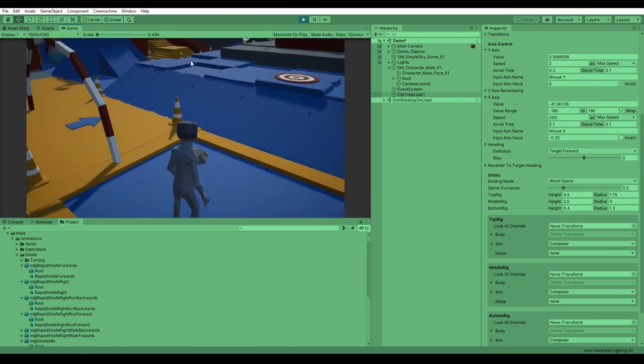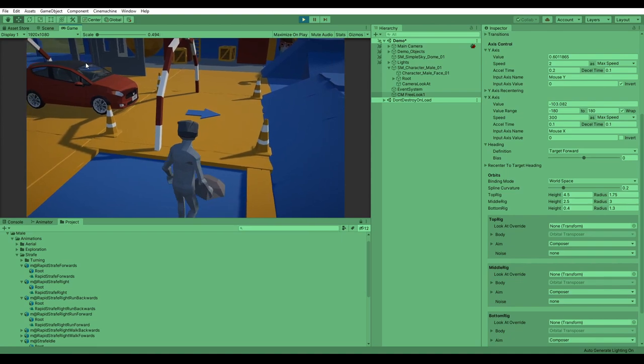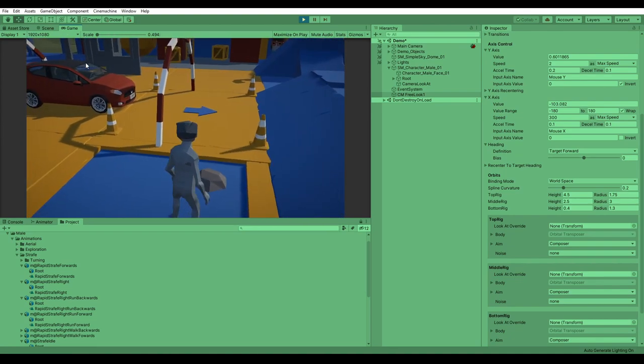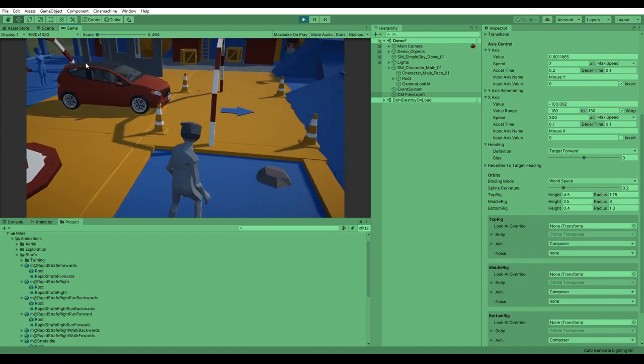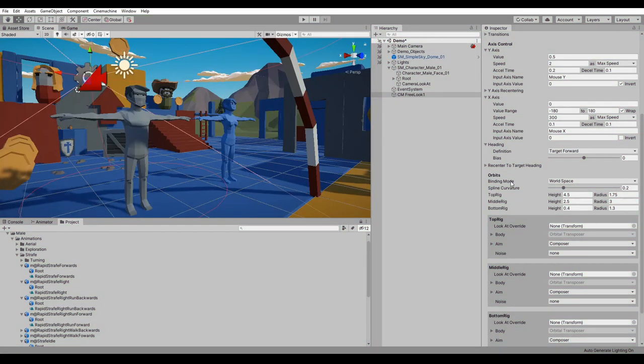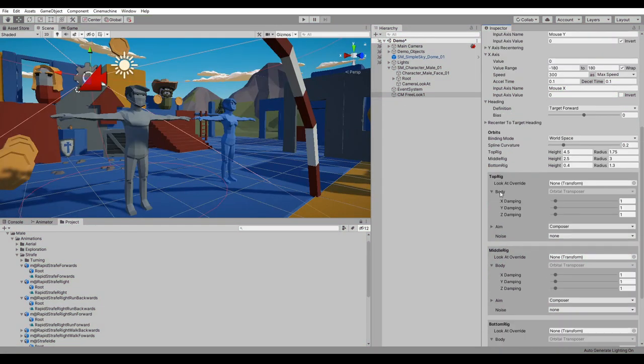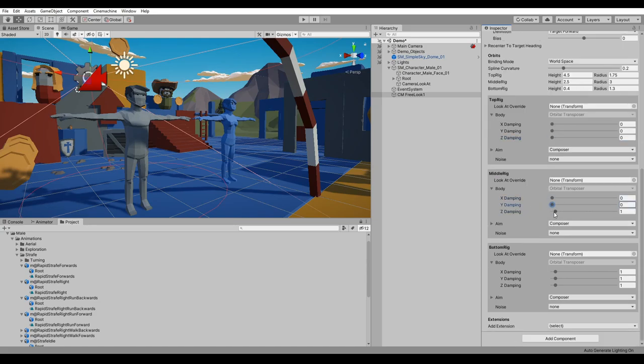So we want to get rid of all blending. So we can kind of see the camera moves about even after our player stops, which we want to get rid of. So to do that, we just go into the body of the rigs and just get rid of all the damping for all three rigs.